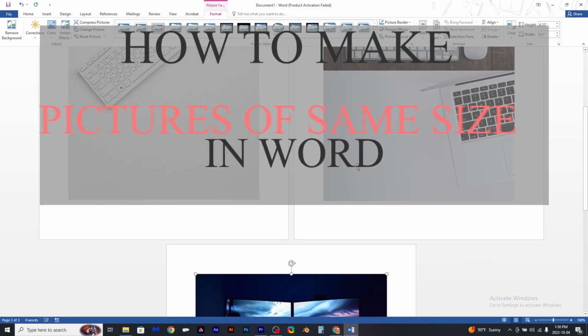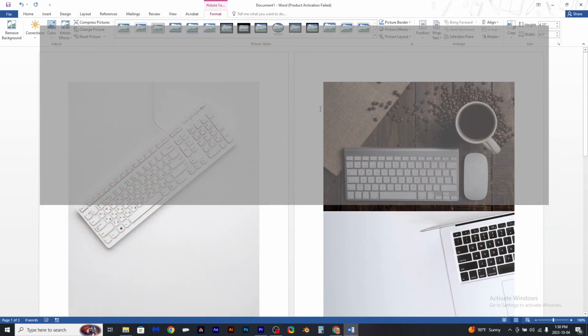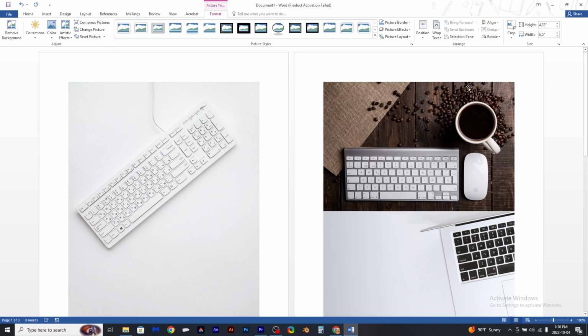Hello everyone. Today I will show you how you can make different pictures the same size in Microsoft Word.